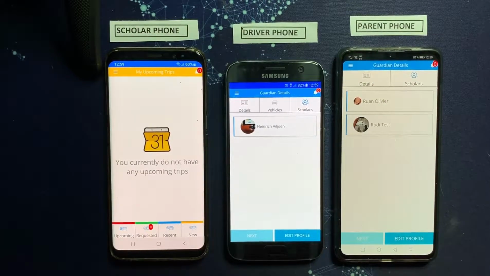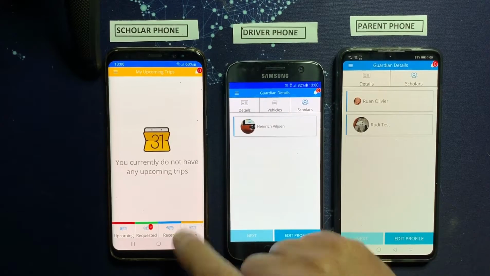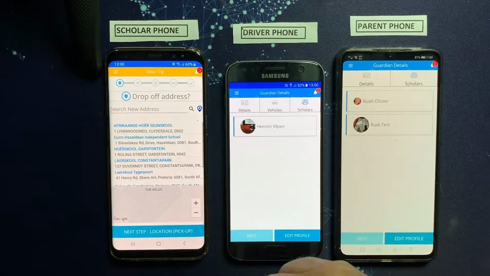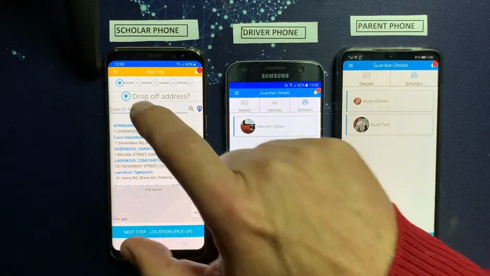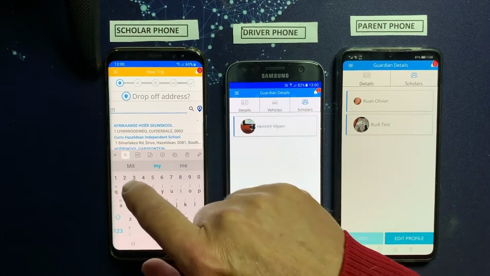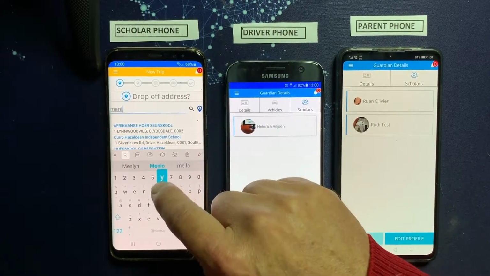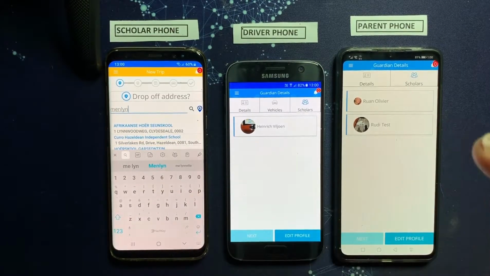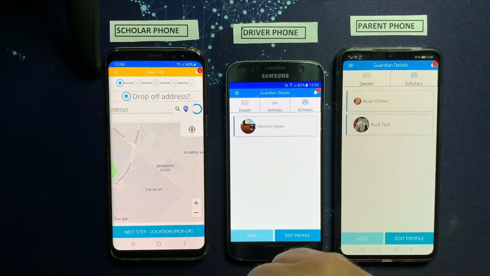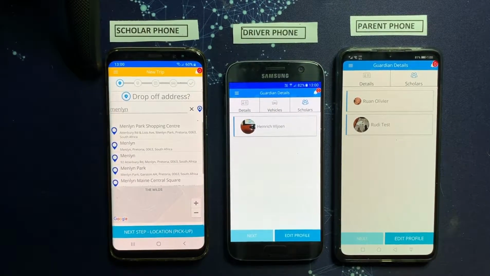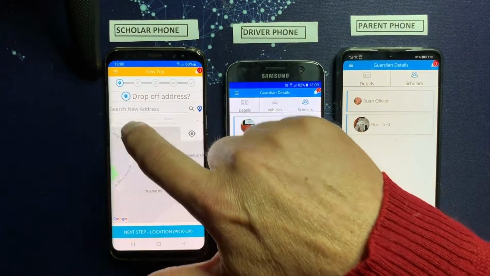So for instance, what we'll do in this demonstration is show what happens when a scholar does a trip to an unauthorized location. The scholar will click on new to make a new booking and is asked for the drop-off address. In this instance, the scholar wants to go to Menlyn. Now Menlyn is not on the parent's approved list, so the app will search for Menlyn, and when it finds the address, the scholar will click on it.